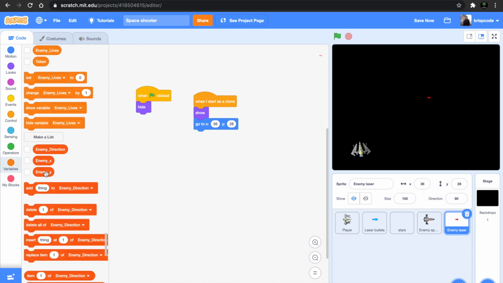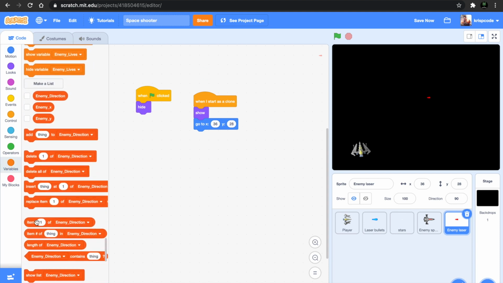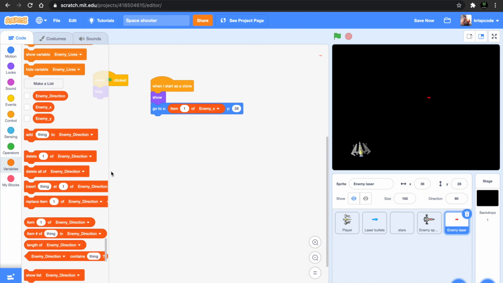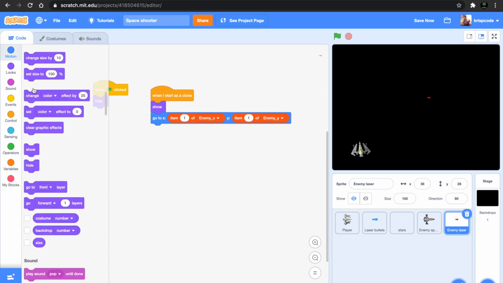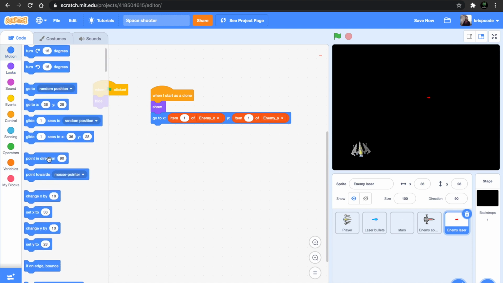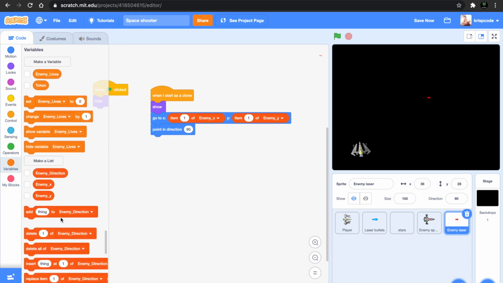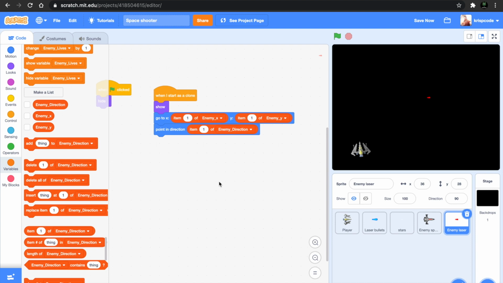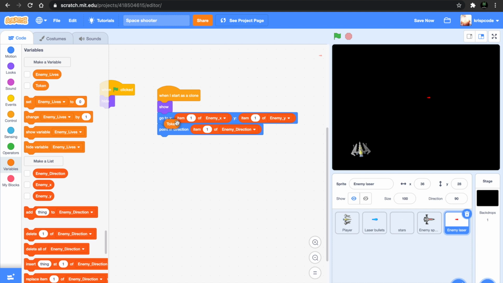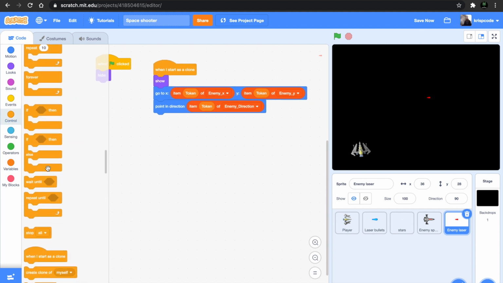Then go to variables and grab an item 1 of enemy direction. In the x position, change it to enemy x, and in the y position, change it to enemy y. Go to motion and grab a point in direction block. In point in direction, grab an item 1 of enemy direction. Now let's change the 1 to token. Go to variables, and inside the 1, change it to token. And now let's grab a forever loop.